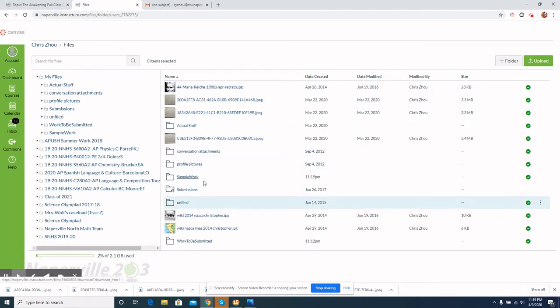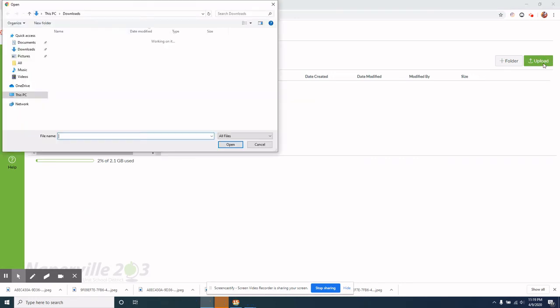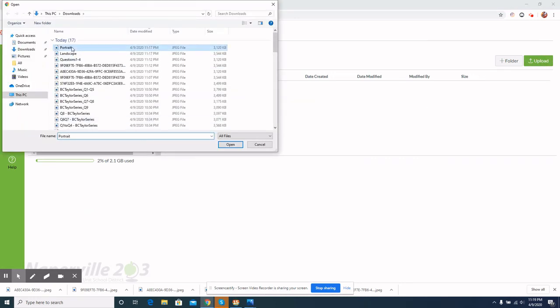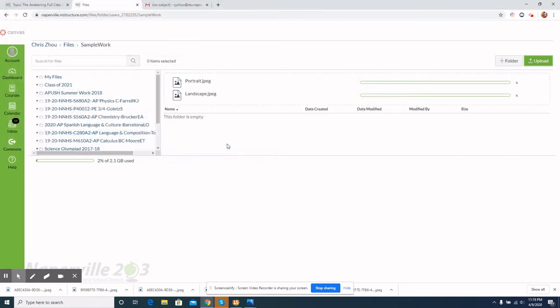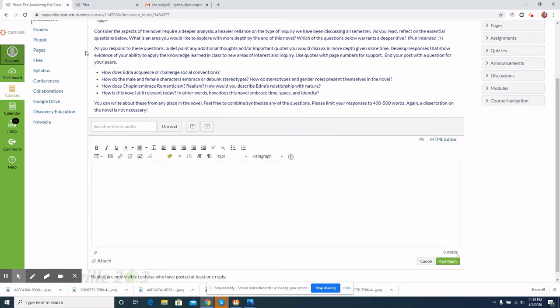Then let's find that folder, click on the folder, and begin uploading the files that we just downloaded. All right, so let's upload portrait and let's upload landscape. Okay, so those two are fully loaded.